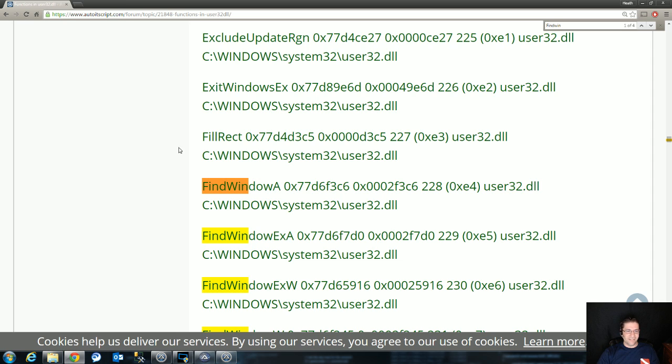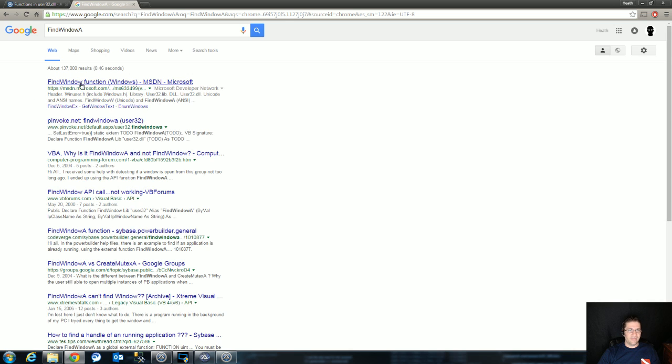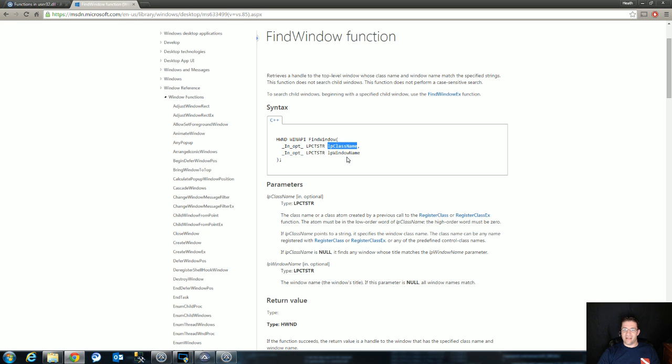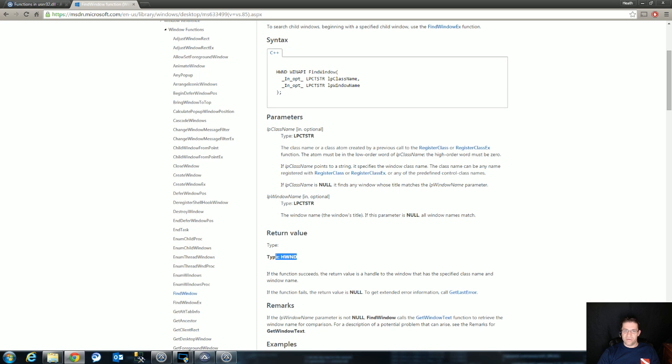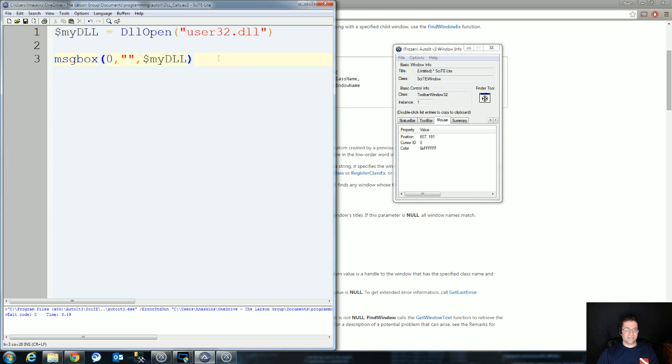So let's see if we can make a call to it. We have to look up FindWindowA, function MSDN. This is going to tell me what it's going to take, what I'm going to need. I'm going to need a class name and a window name, and I need to know what it returns. It returns the HWND. This is the handle of the window I'm looking for. So, back to our AutoIt.